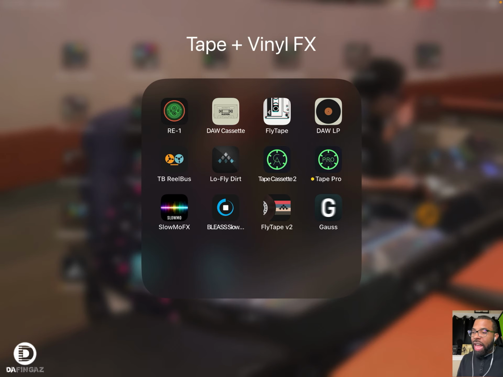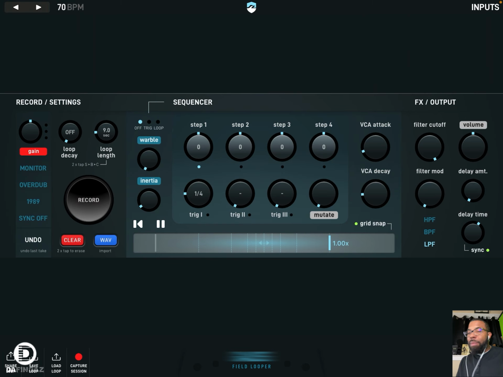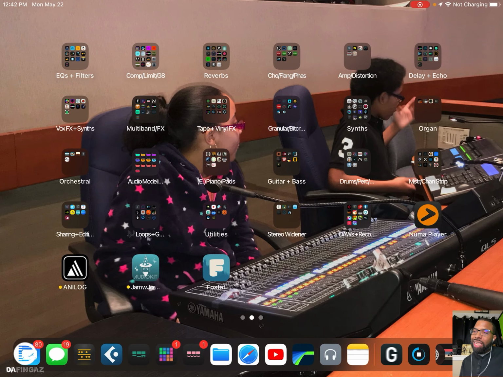And then we have Gauss, I think it's Gauss, Field Looper, some great effects built in there. Again, I'm flying through this. I'm just showing you what will open up as a standalone app, but you should be using these as AUv3 in your DAW. Okay.